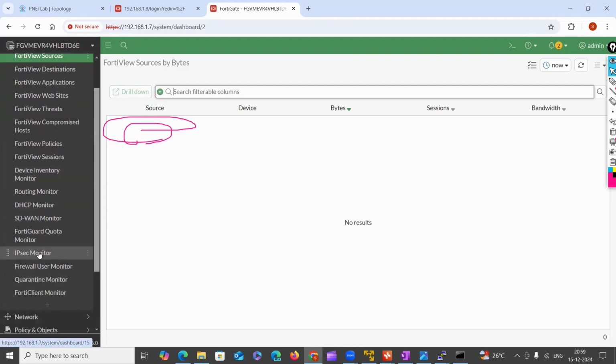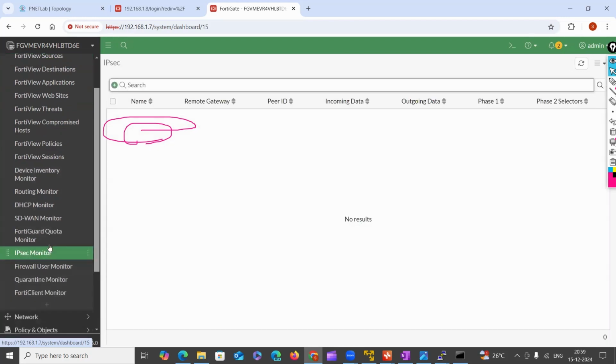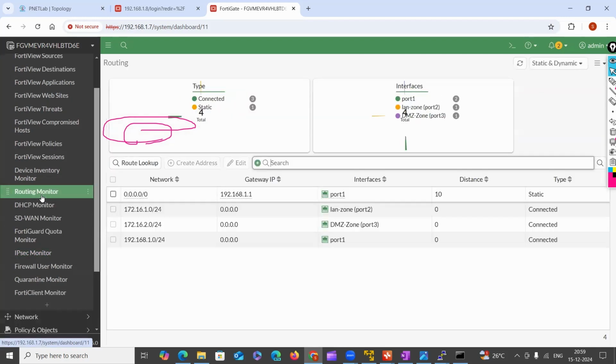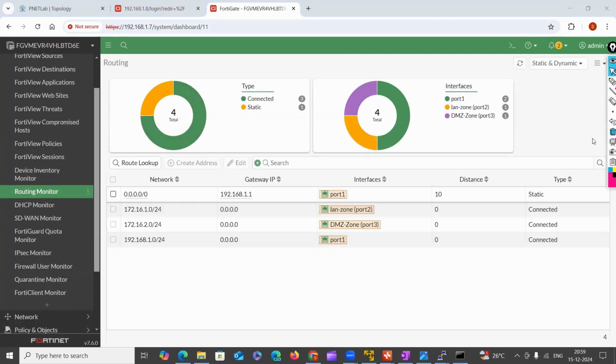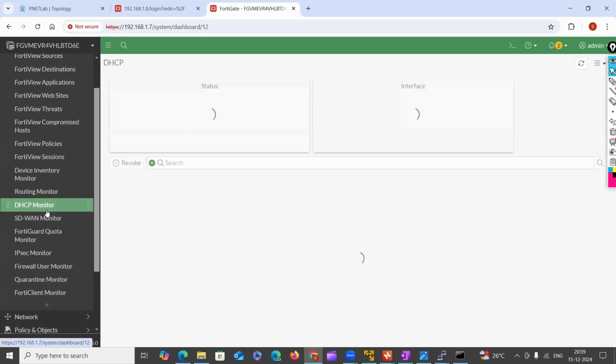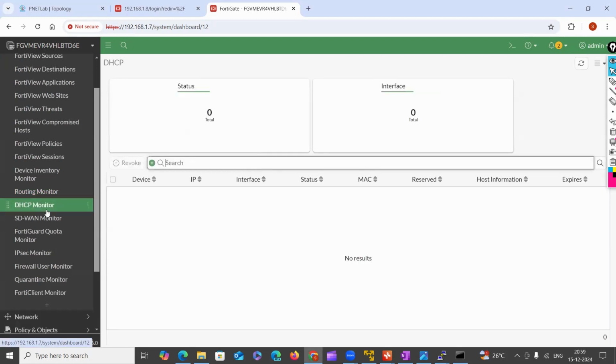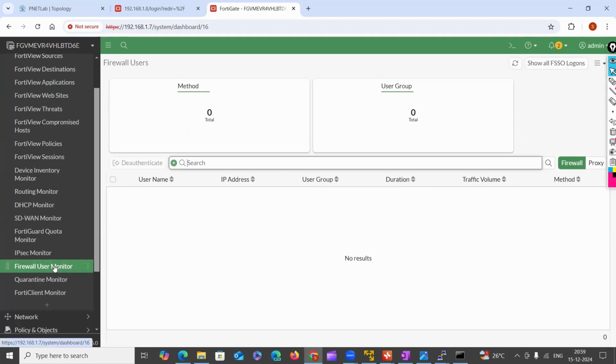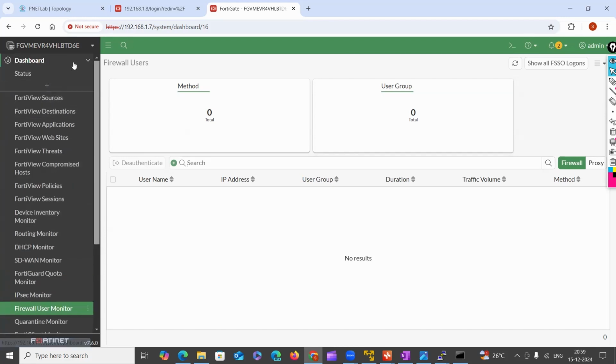You can monitor your IPsec configurations or tunnel information. You can monitor routing and routing updates. You can see DHCP if you have DHCP configured in this firewall, so DHCP server and IP lease information, everything you can see. You can also see any administrators logged in to your firewall through local or remote user authentication. So a lot of information by using FortiView itself.